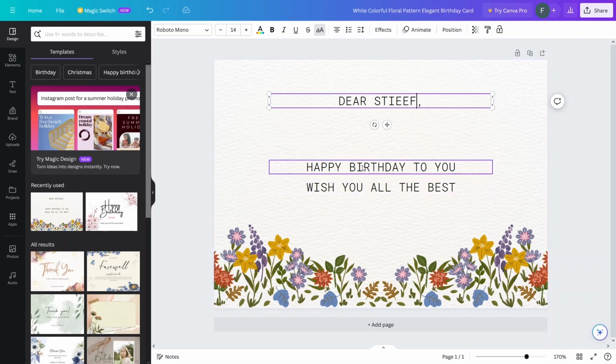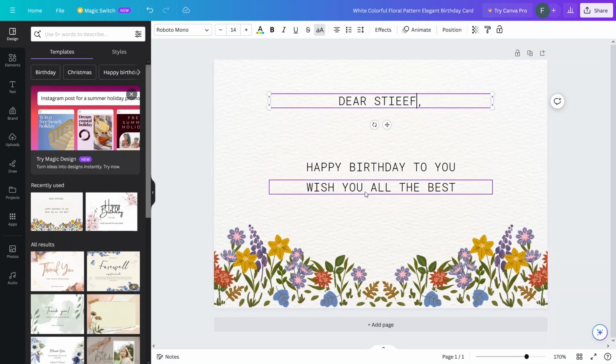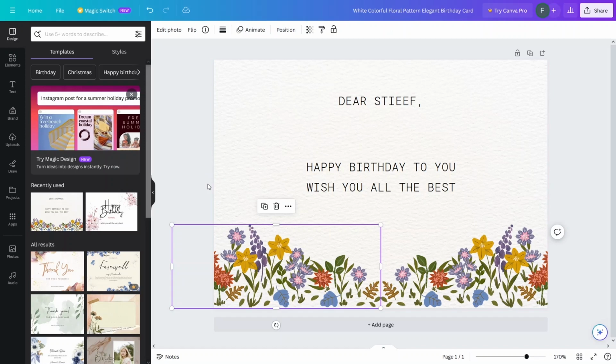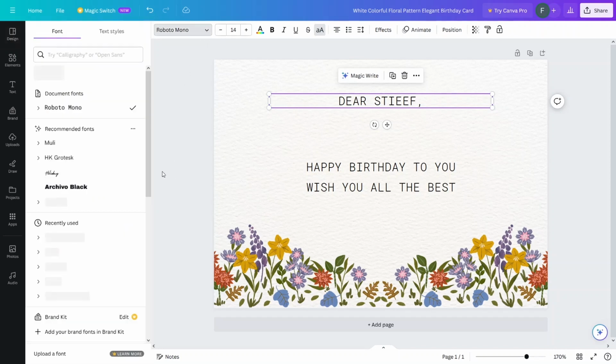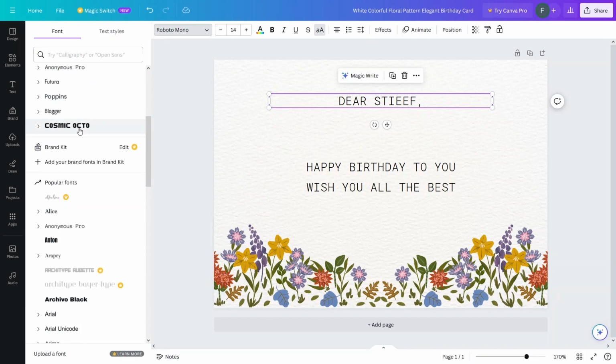All right, so in a similar way you can change the text here, and you can change the message for the birthday here if you want to, and you can change the background color here if you want to, and you can also change these elements as well if you don't like them. Okay, so if I click on the text, now you can see here that we have the option to change the font style here. Now you will be able to see the different options that we can use for the font style.